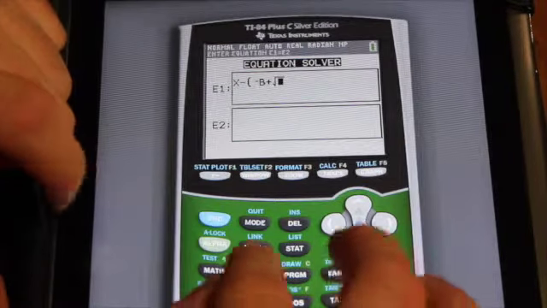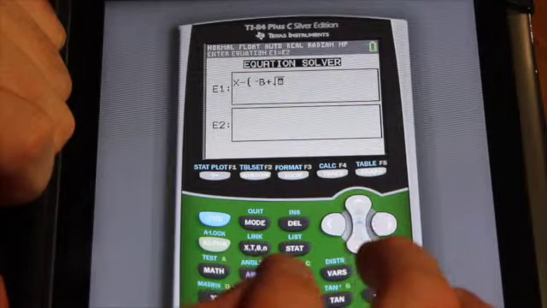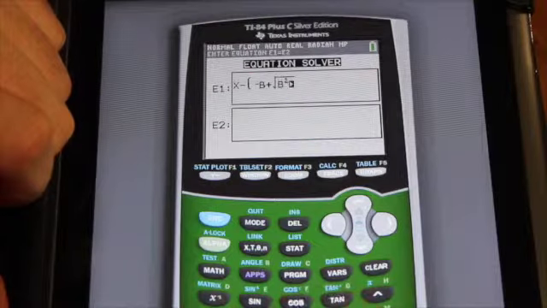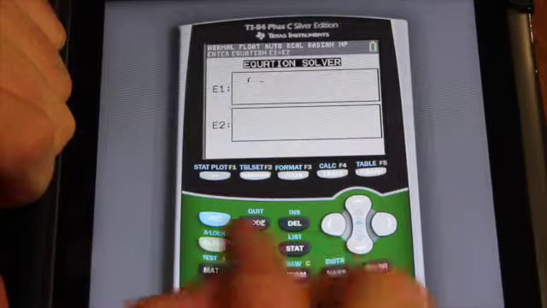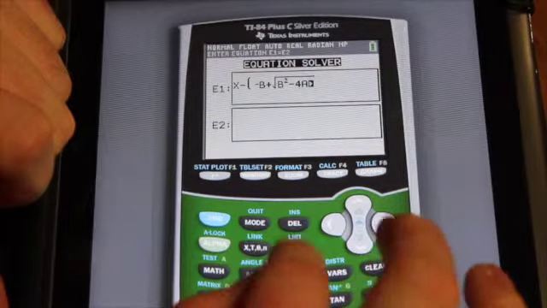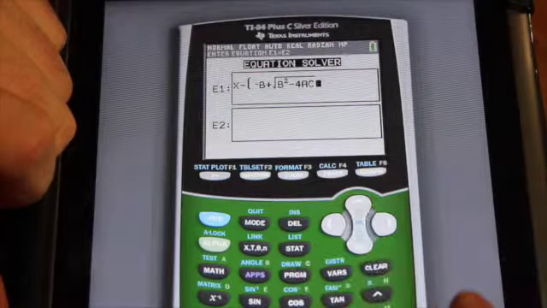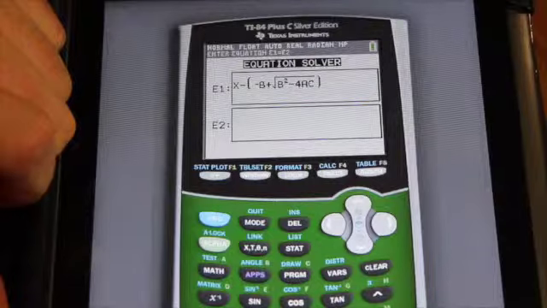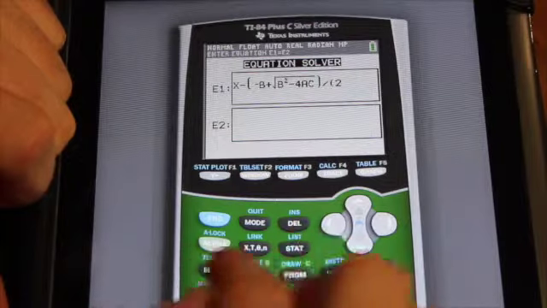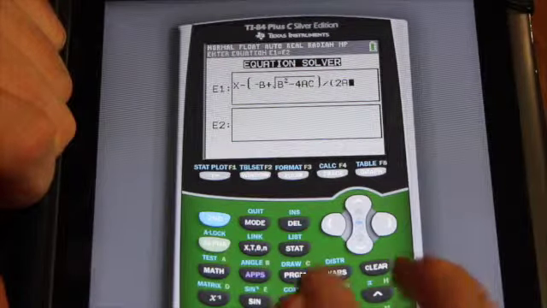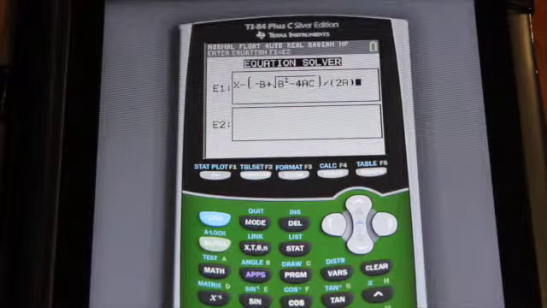of alpha b squared minus 4 alpha a alpha c, okay, close brackets for the numerator, divided by, open brackets again, 2 alpha a. And I'll close brackets. And that's the quadratic formula.